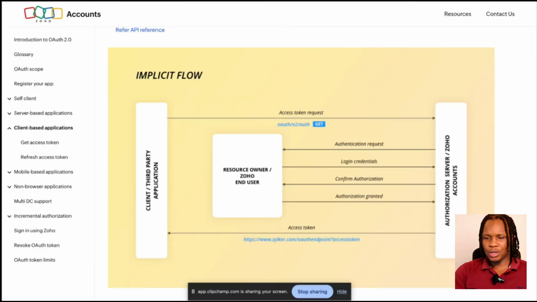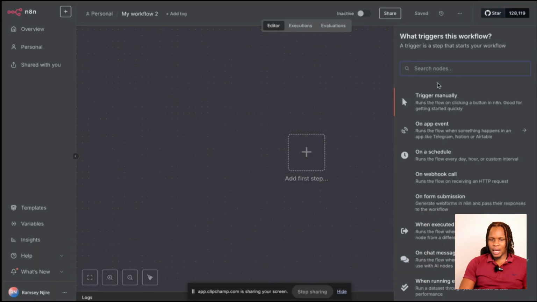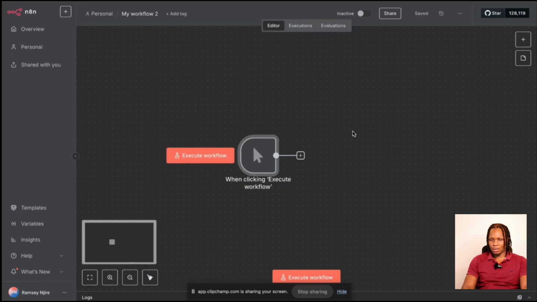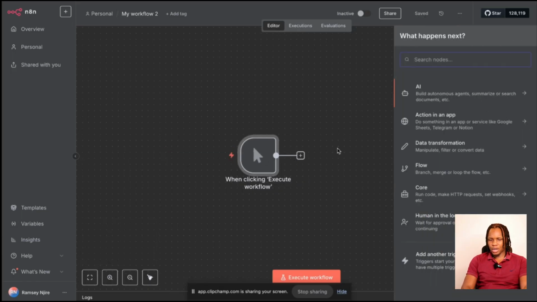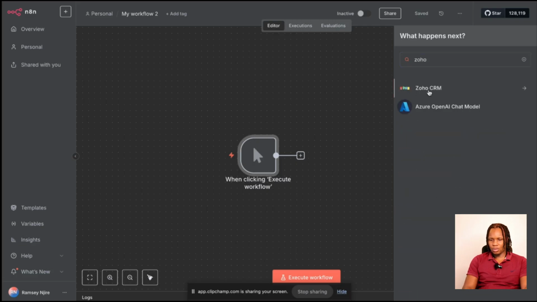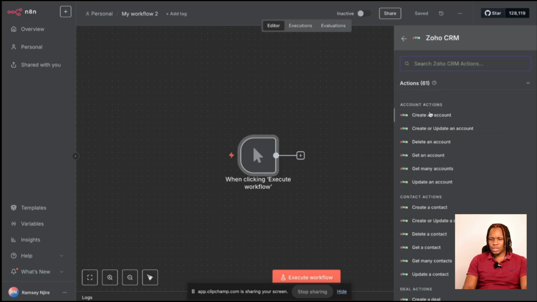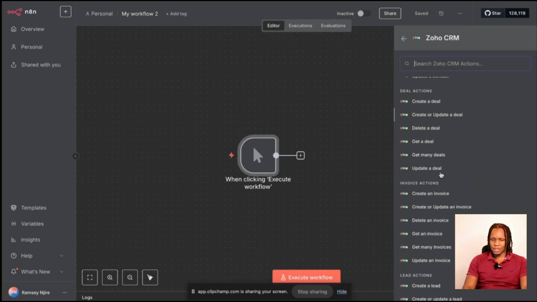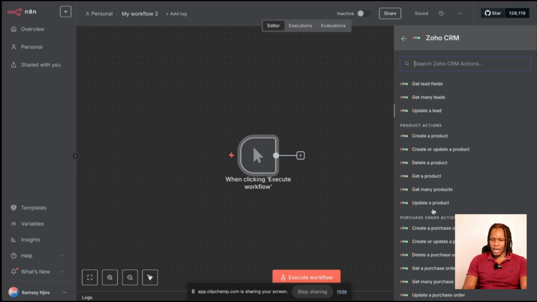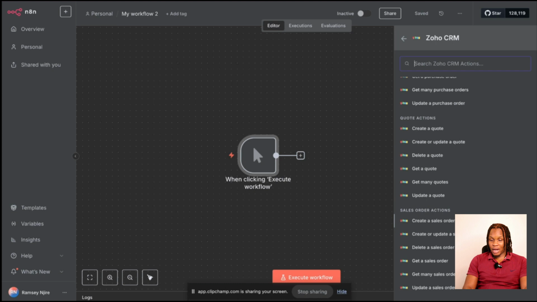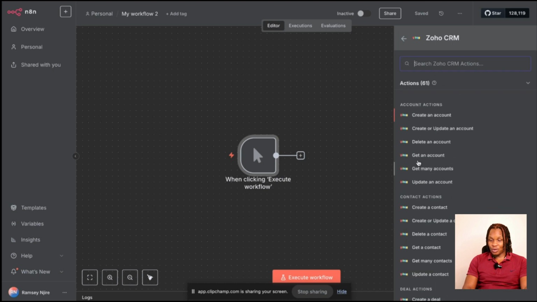Now, naturally, in N8n, if I create a random new workflow with a manual trigger, there is a Zoho app right there, Zoho CRM, which is good because you can do account actions, contact actions, deal actions, invoice actions, lead actions, product actions, purchase order actions, and so on and so forth.